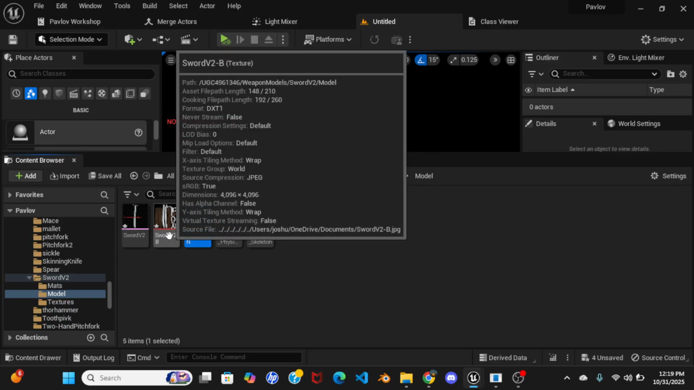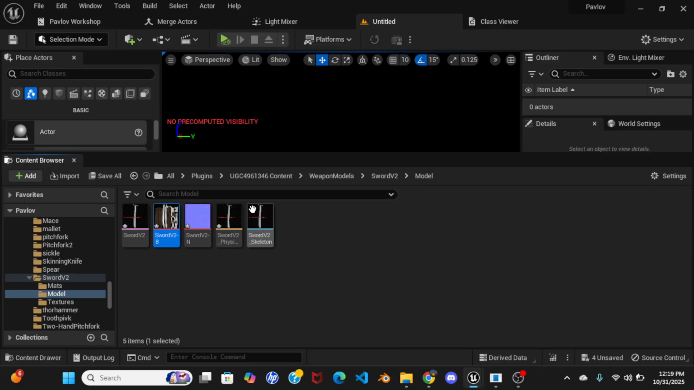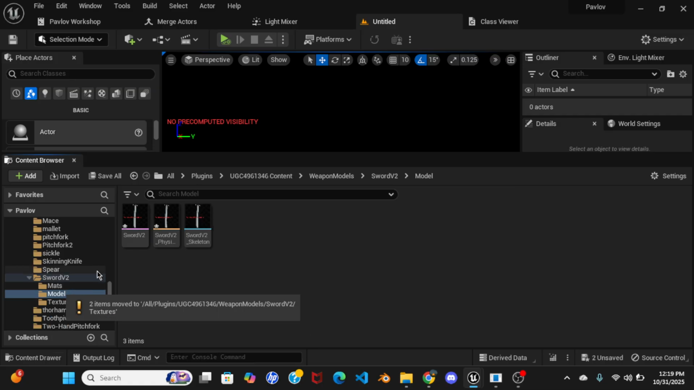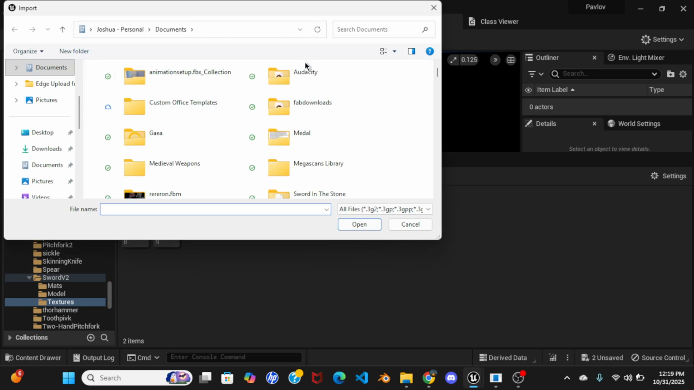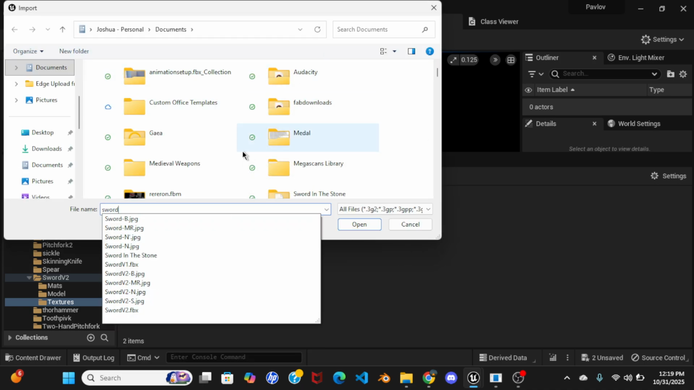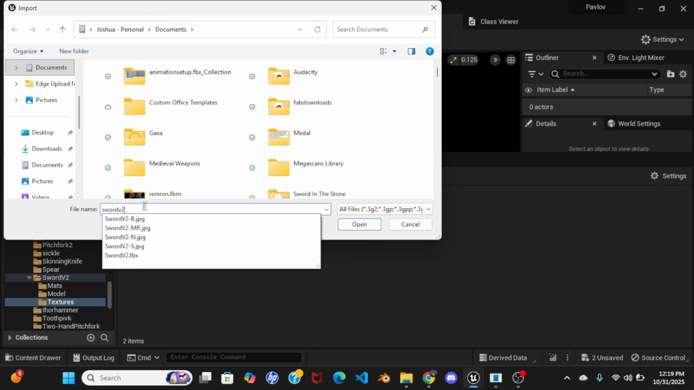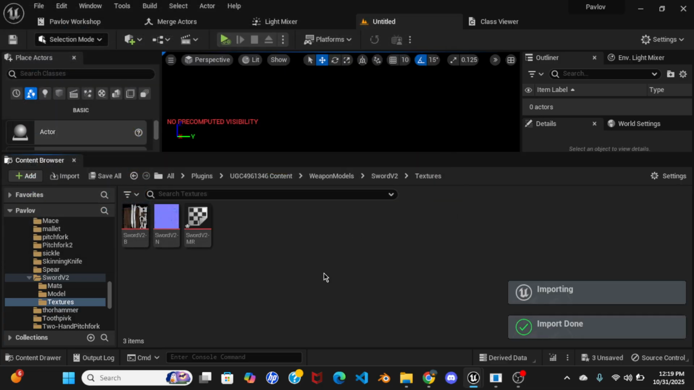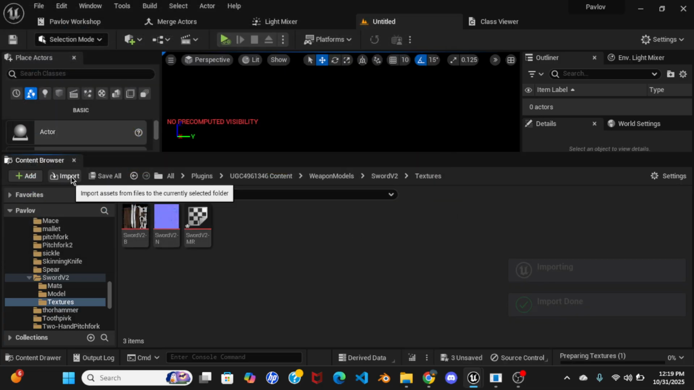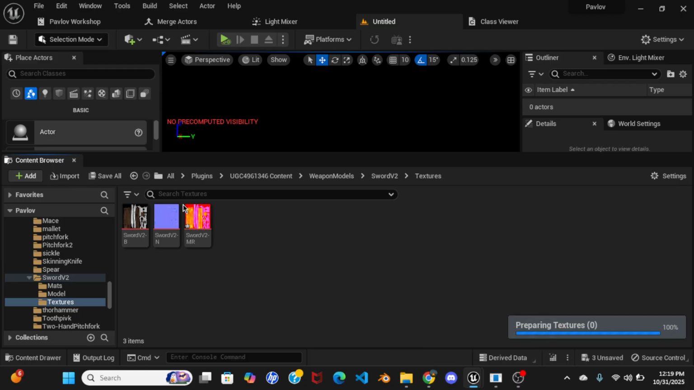Okay, then you want to move your textures to your textures folder. You want to go to your textures folder, and you want to import the rest of your textures. So we're going to search up Sword V2, and we're going to select our metallic roughness. Open it. Okay, we have that. We're going to import our specular that we had.